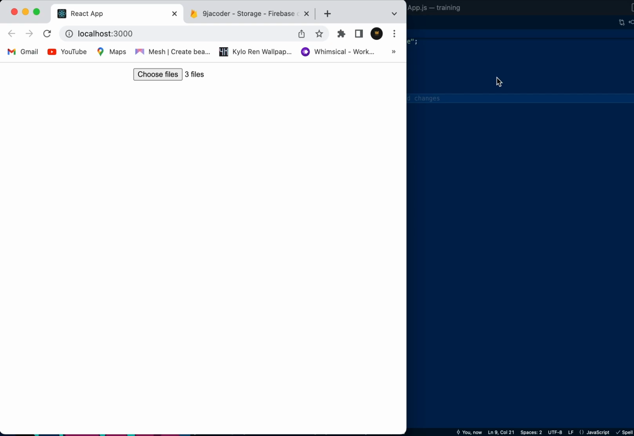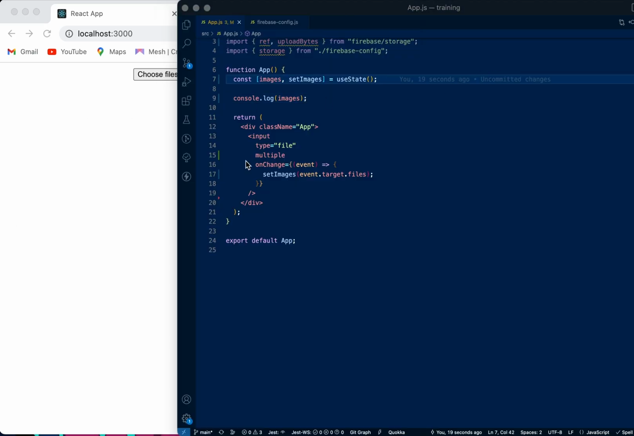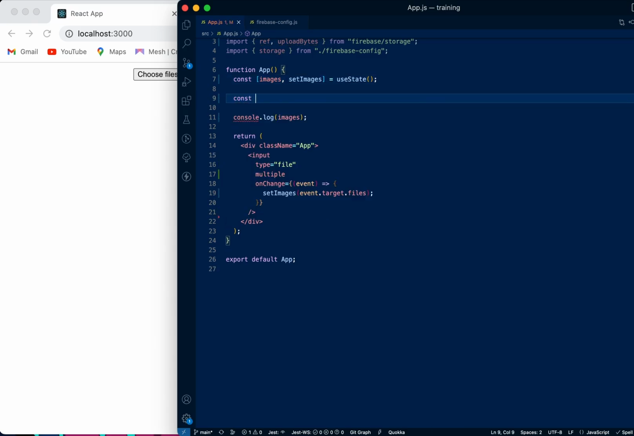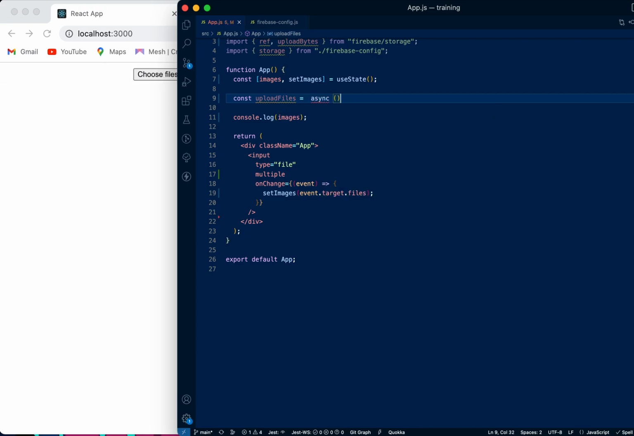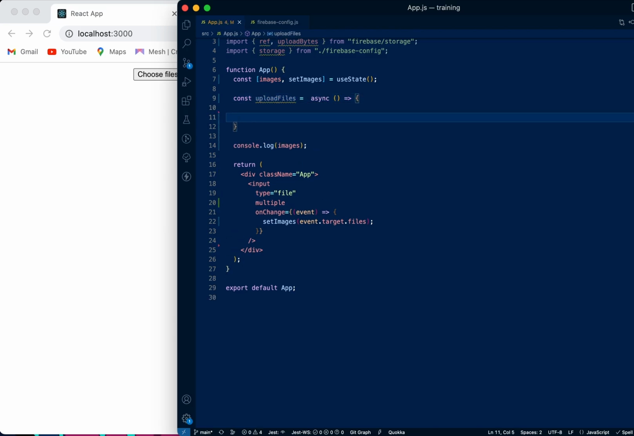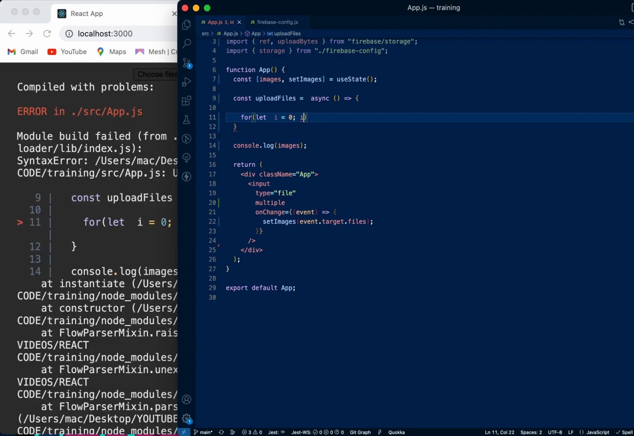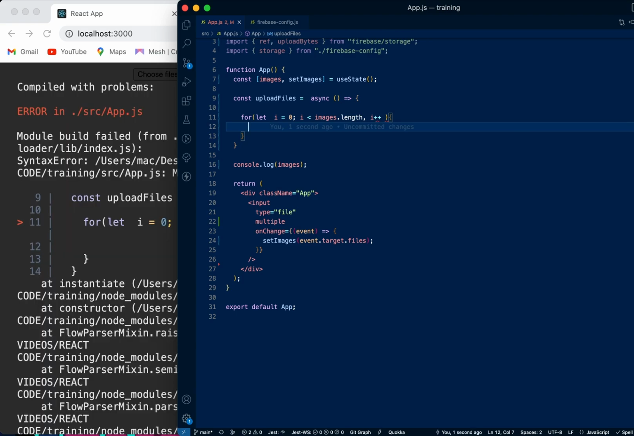Okay, so now that that's done, let's write the code for uploading the file. So we're going to create a constant here, say uploadFiles equals to an async function. So we're going to use a for loop here. Let i equals 0, and we're going to say i is less than images.length, not class name, sorry, length, then i increment. So in this for loop, we're going to be looping through the array of files that we have, and then we'll upload each file one after the other.